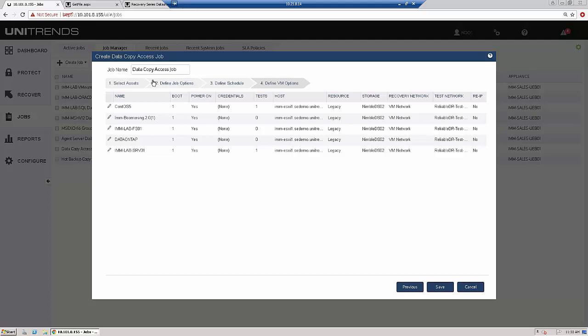Being able to automate this process means all those nights and weekends you've spent testing your recovery, testing your backups, you don't have to do anymore.